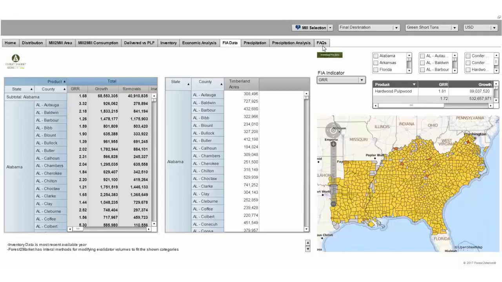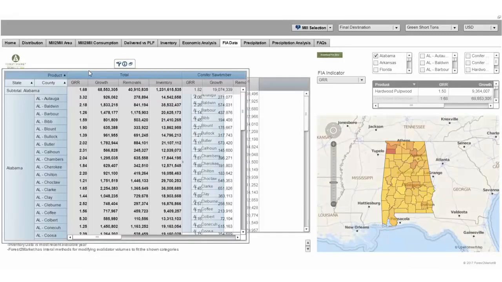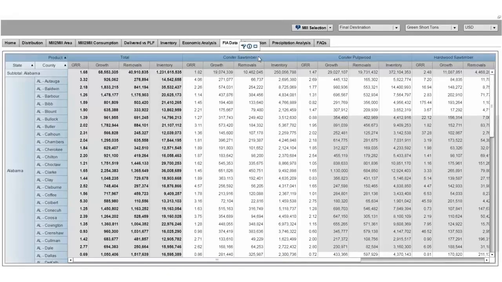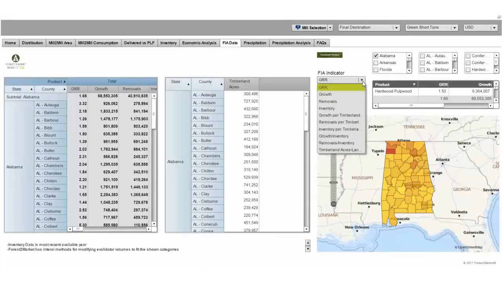You can filter by both geography and product. The heat map and the tables both update. The tables show the growth removals ratio, as well as inventory for all products, and then for individual products as well. By using the FIA indicator filter, the heat map will update to show the highest and lowest values by county. All of this is available for download by using the download button.